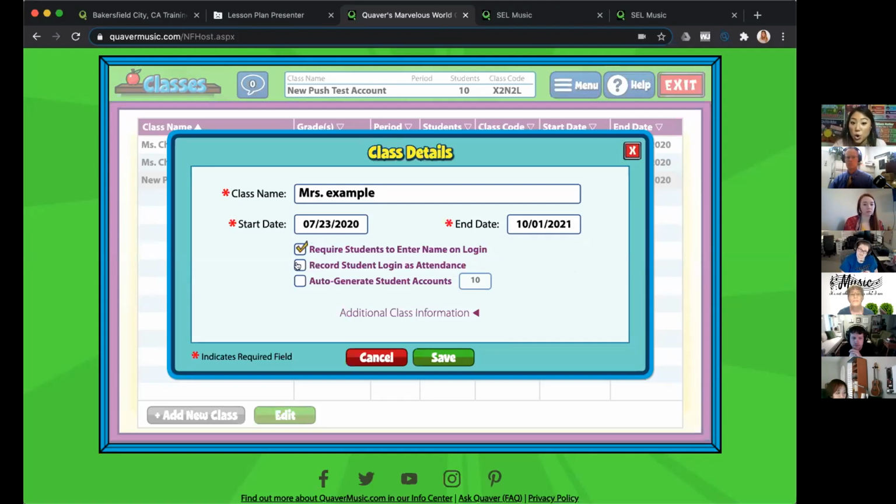You can do record student login as attendance. So whenever students log into their account, it would count on your attendance sheet. And then you can also do auto generate student accounts. So in your class, let's say you have 30 kids, then you can put in 30 and save.